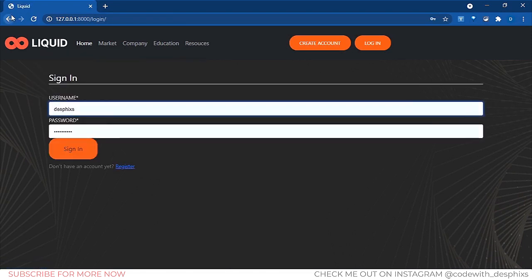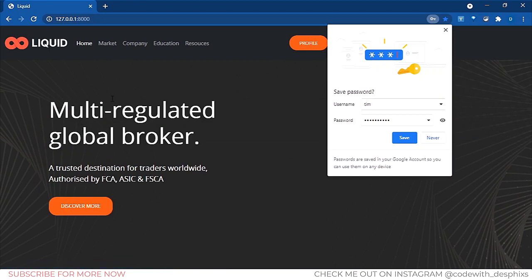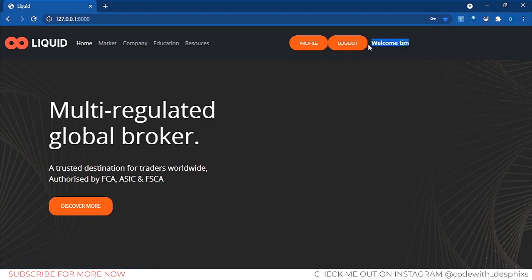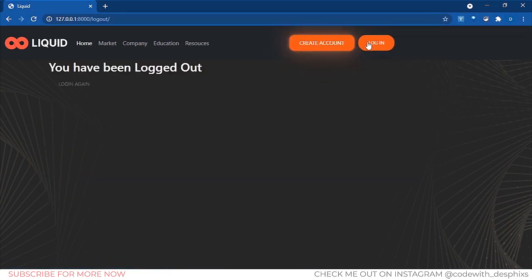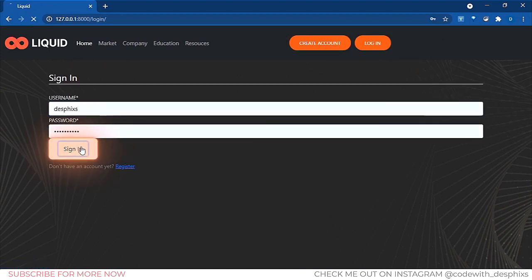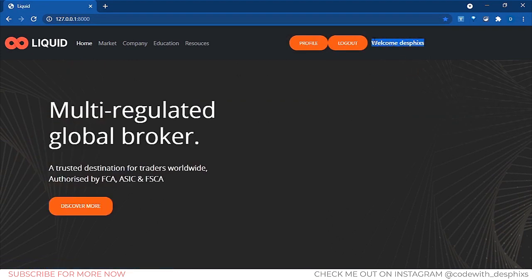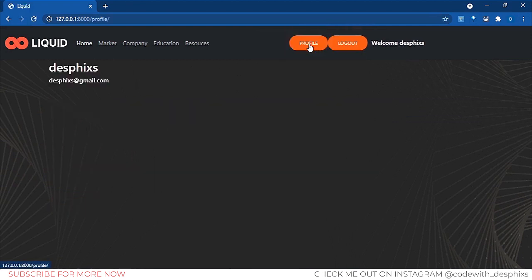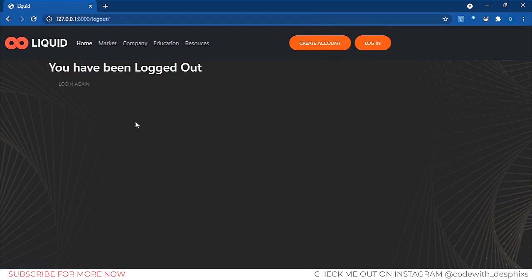When you click on that, it takes you back to the login page. You can log in again if you want, and as you can see, it's logged in. So you can just log out, and let's log in as a new user, someone else. Now it says welcome Desfix, and when you come over to profile, now it's Desfix and no longer team with the email address, and you can log out. So this is what we'll be building in this series, and I hope you enjoy it. Without wasting any more time, let's get started.